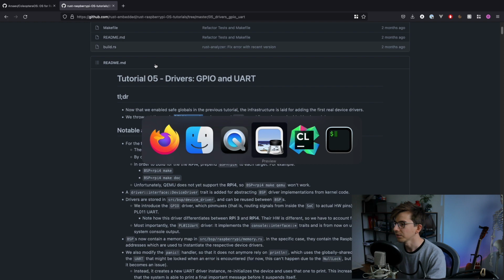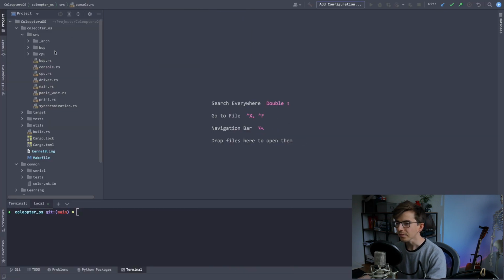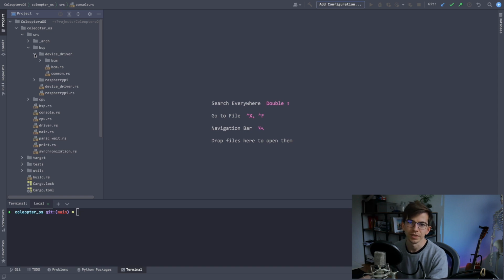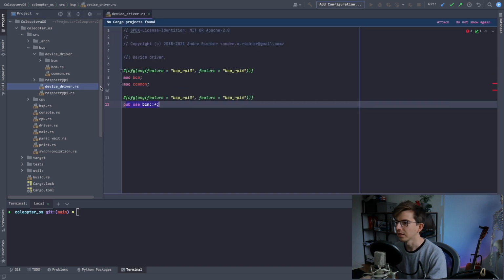So let's go to the code. The biggest changes happened in the BSP directory, which stands for board support packages. And in this case, it's very board specific because the UART interface is a physical thing. It has certain memory register addresses, and from board to board they will be different. There's a huge difference between the Raspberry Pi 3 and the Raspberry Pi 4.